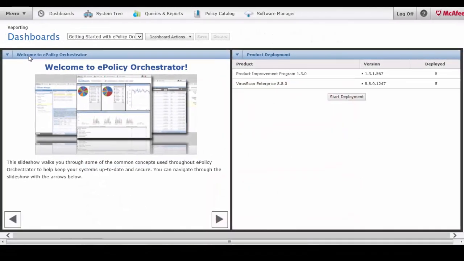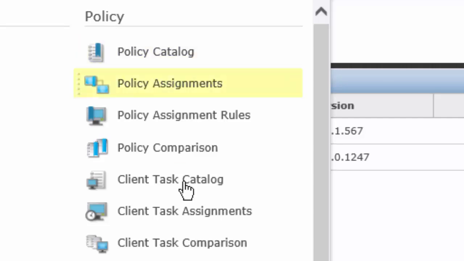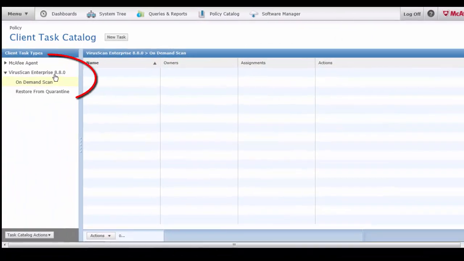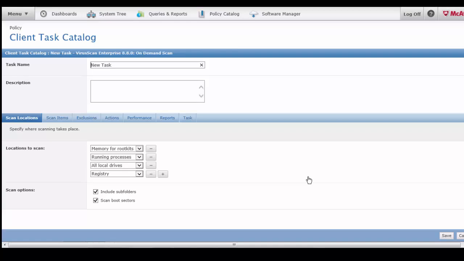I've opened an ePO server, and we can begin to make our task by using Menu, and in the Policy area, Client Task Catalog. We'll be working with VirusScan and creating an on-demand scan. Click the New Task button and OK. Let's name our task. I've given the task name On-Demand Scan, General Full Scan, and a brief description.